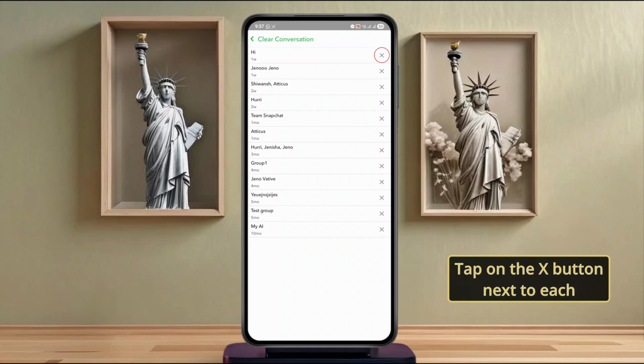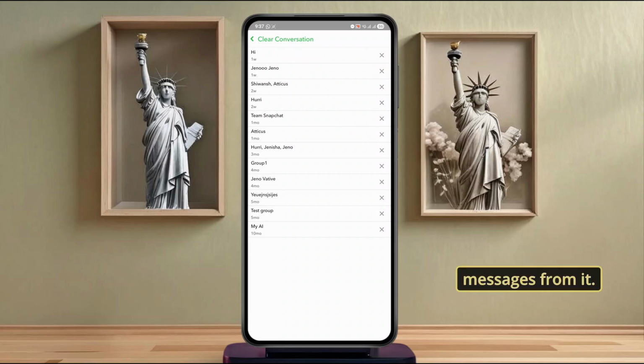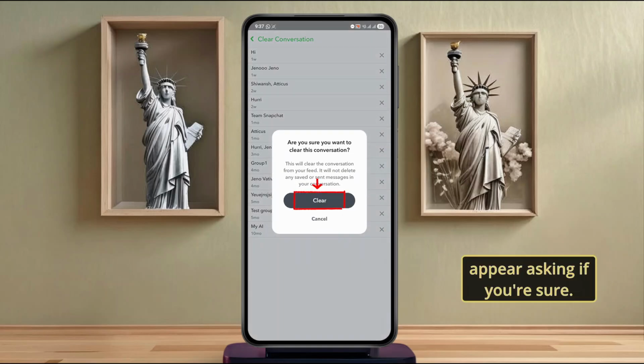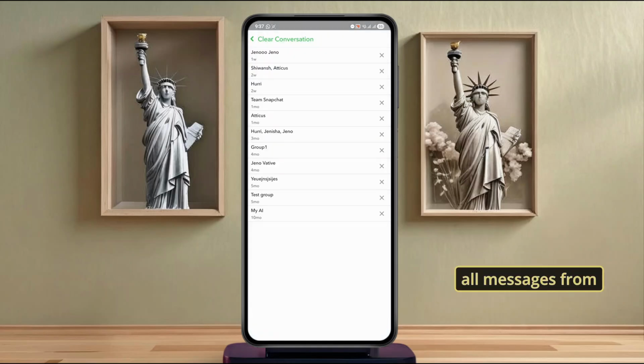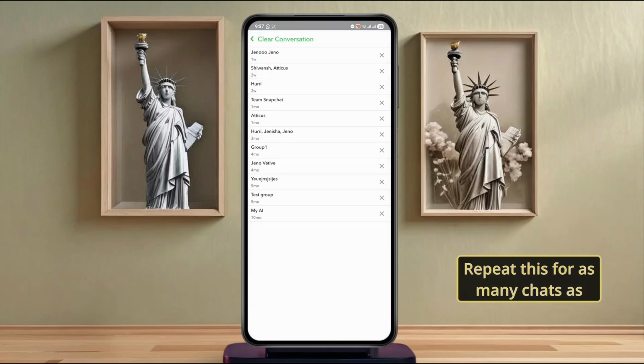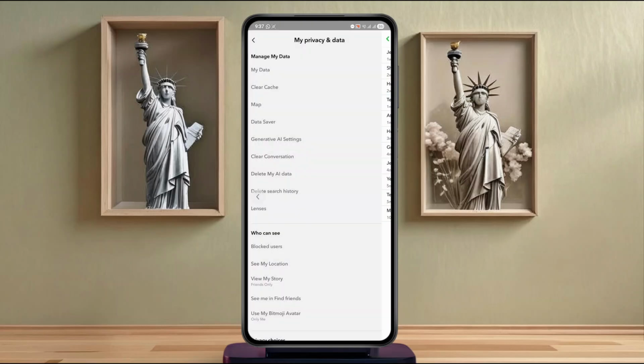Tap on the X button next to each chat to delete all messages from it. A confirmation will appear asking if you're sure. Tap on Clear to confirm and remove all messages from that conversation. Repeat this for as many chats as you want to delete.